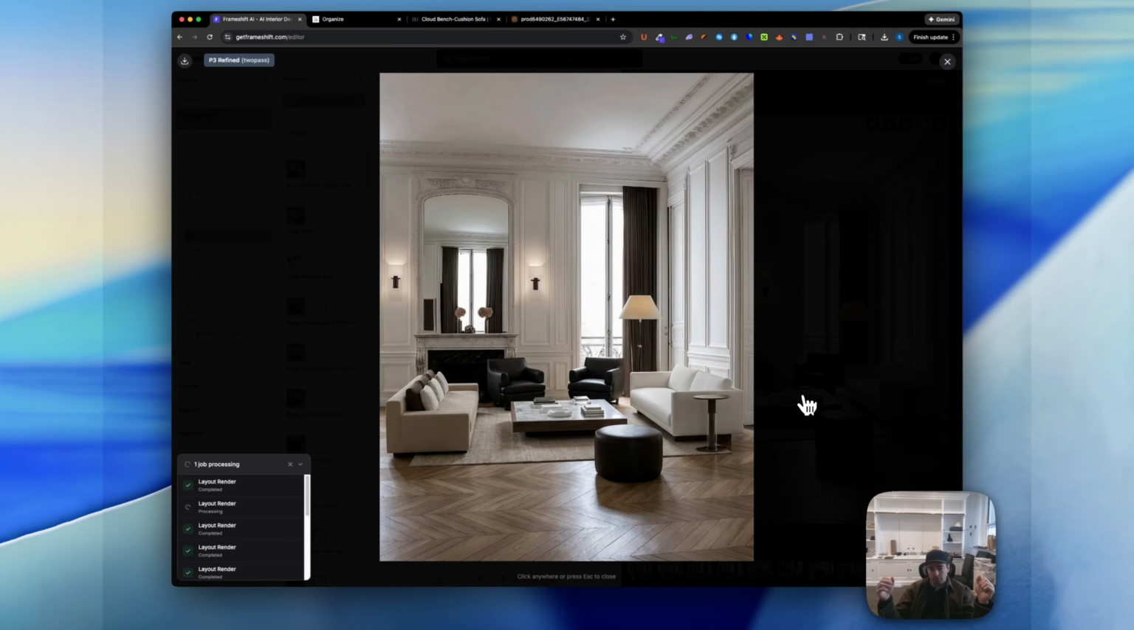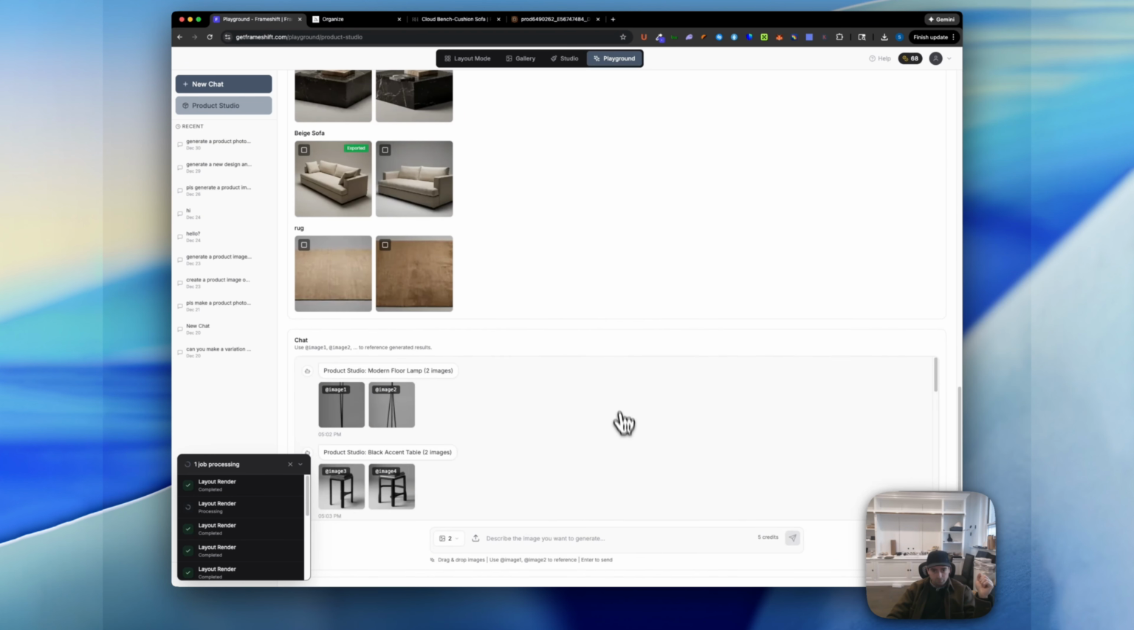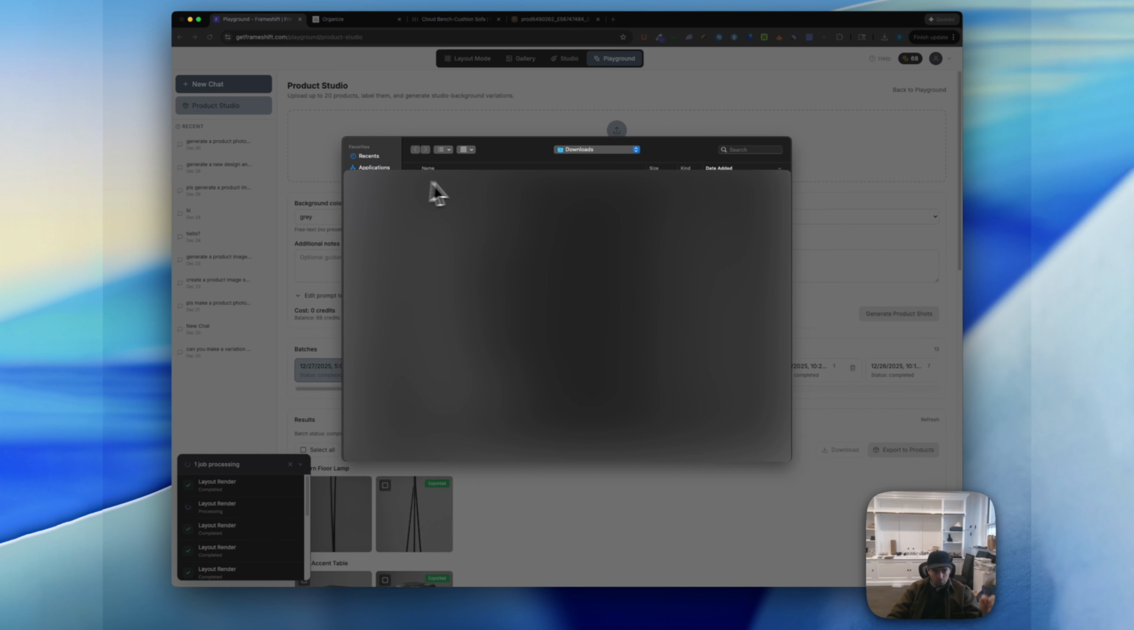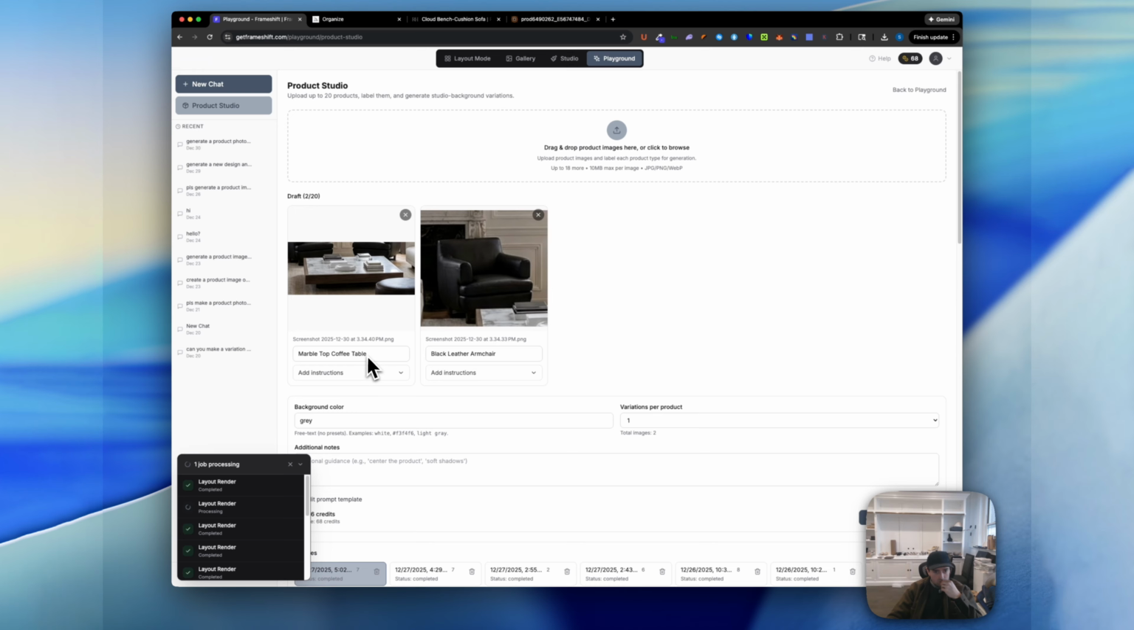Let's just imagine we're taking some photos of products in your house. We'll just screenshot, like this is your vintage chair, and then this is your vintage coffee table that you want to add to Frameshift and see in AI. You can just upload those products from your phone or wherever, go into Product Studio, bulk upload them to here. So these are your 2 images.